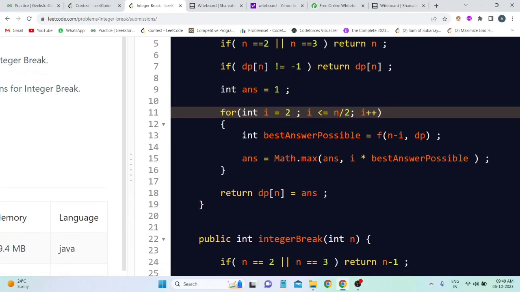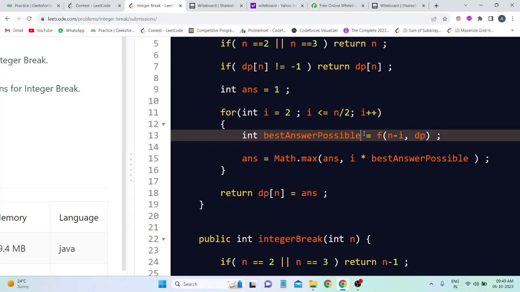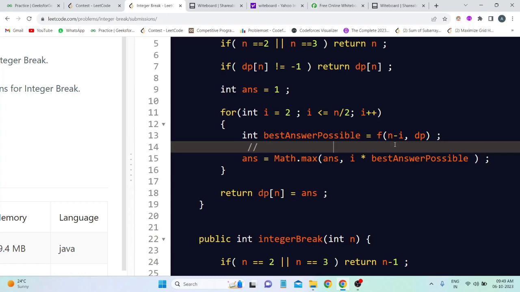So now what am I saying? That int best answer possible. So if I am keeping the first number as I, what is the best answer possible for n minus I? I will find this using this function. And then what am I saying? That answer will store the maximum of the current answer, or the I times the best possible answer for the complement of I. For example, here if I is 2, then this function will calculate the best answer for 8 when n is 10.